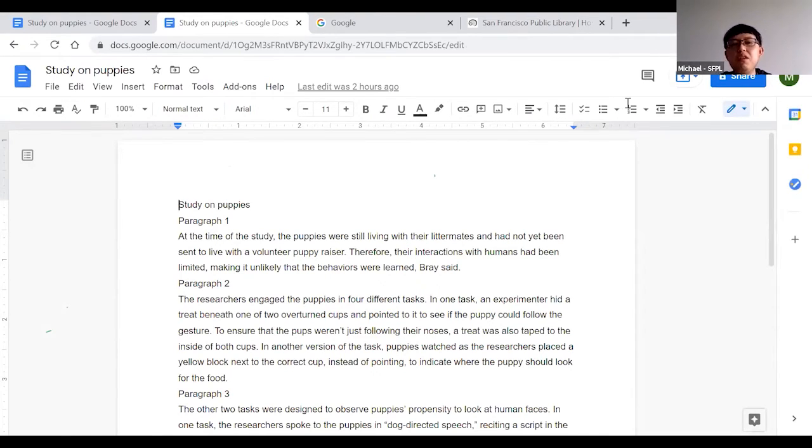So if you created a brand new blank Google Doc, you shouldn't be seeing any information on here. I'm pointing to my screen right now. This all should be blank, and you should be starting from scratch. But since I've included some information on here, I'm not starting from scratch. So the first thing you should do is give your Google Doc a title.